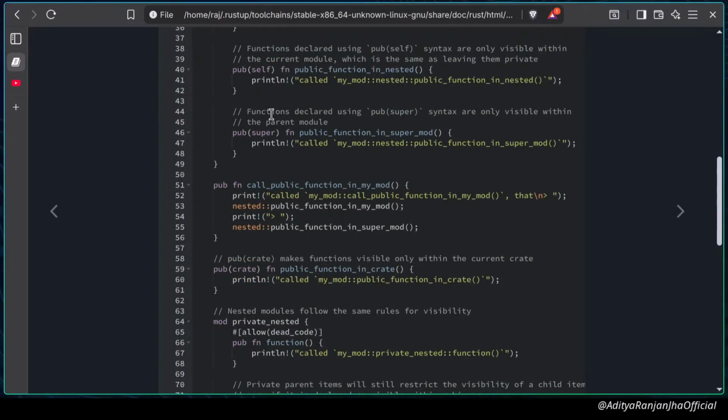Now let's see this next one. We have a comment saying that the function is declared using pub super. So this is our new annotation. If we declare it using pub super, then the syntax are only visible within the parent module. I don't know what the difference is, because it is also visible within the current module, and the current module means this, whereas this means visible within the parent module.